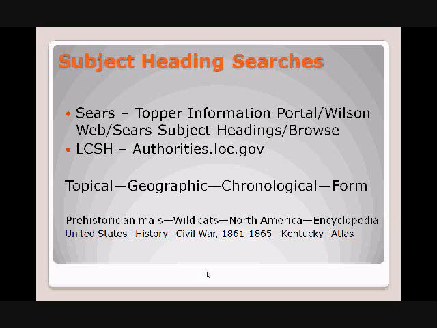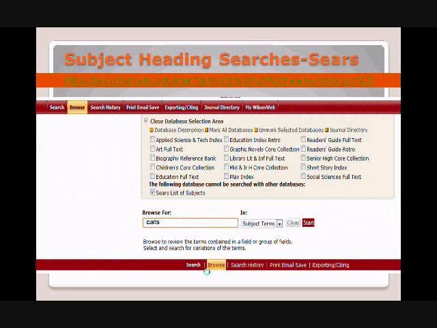So you can see how you develop your subject headings really has a lot to do with where your item is going to be in your collection. So let's first take a look at subject heading using the Sears subject heading list that is available from Wilson Web. Now, if you look at this URL here, this is the shortcut URL that takes you directly to the login page for Wilson Web.